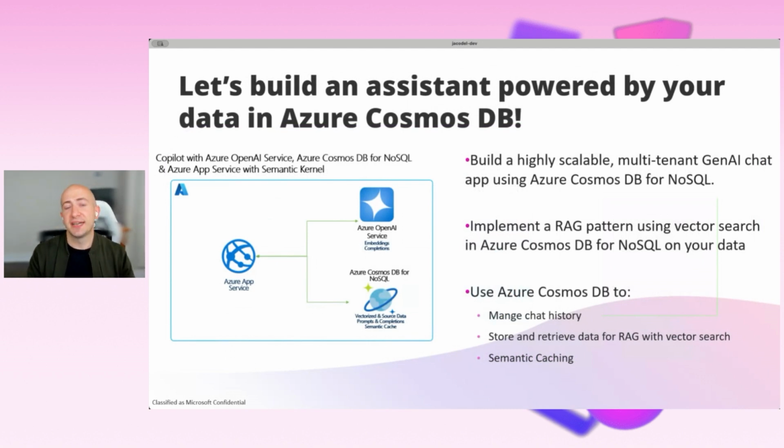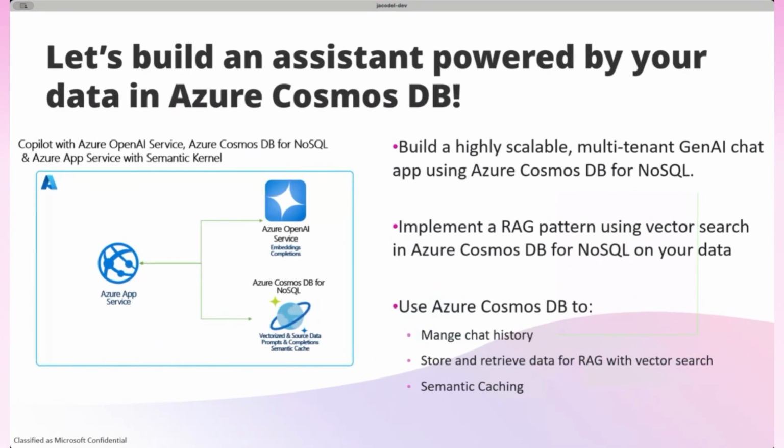All right, so I talked a lot already. Let's get into some demos, right? So what we're going to do today is I'm going to walk through some code on building an assistant powered by your data in Azure Cosmos DB. So we're going to build a highly scalable multi-tenant generative AI chat app using Azure Cosmos DB for NoSQL. We'll implement a RAG pattern using vector search in Azure Cosmos DB for NoSQL on your data.